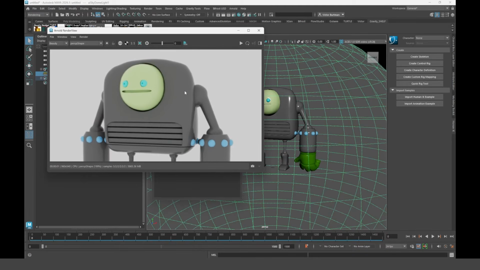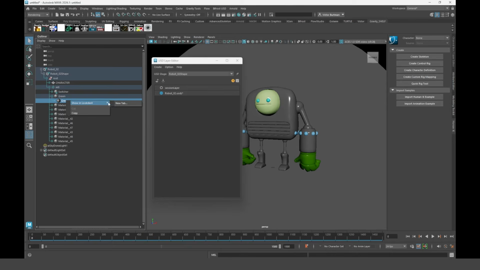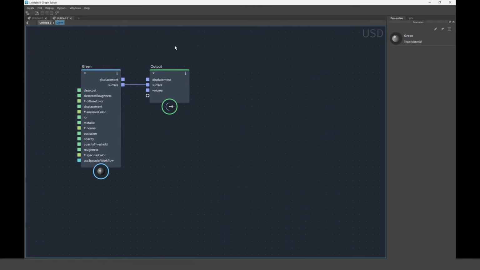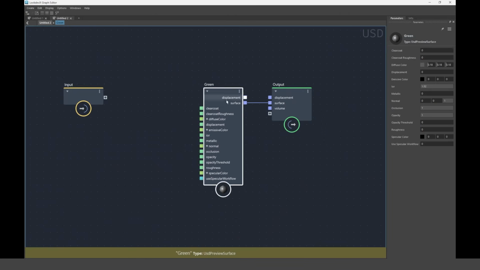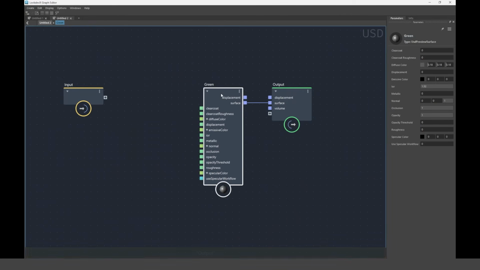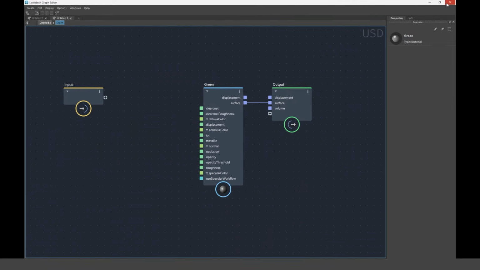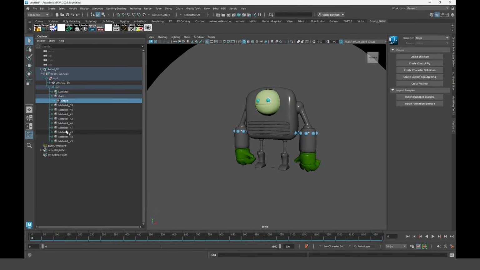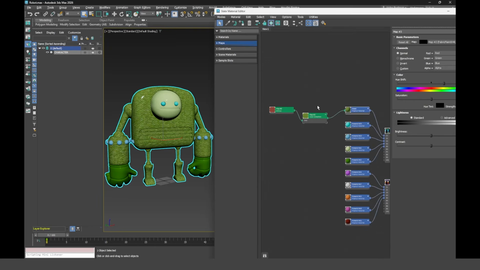And here's the problem. The color correction didn't carry over. That's because 3dsMax specific shading nodes don't always translate to Maya. To fix that, the best solution is to use MaterialX, which is supported in both Max and Maya.